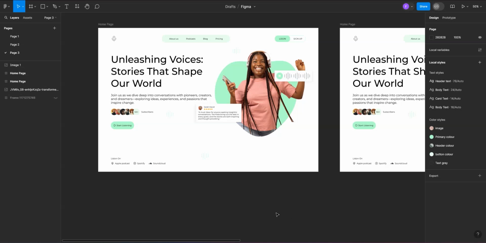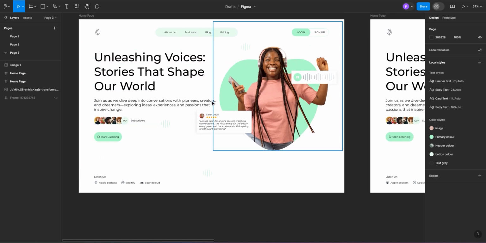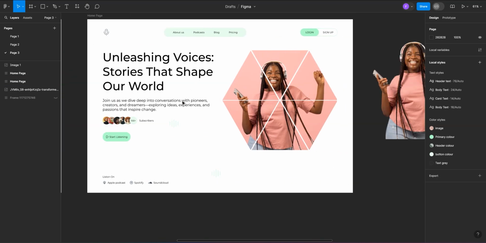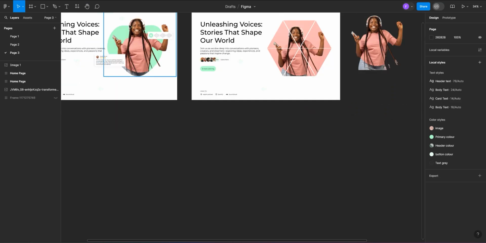Today I'm going to be showing you how to mask images in Figma. It's pretty easy and it won't take much of your time, so let's get straight into it. So I already have this design here. I'm going to be showing you how to achieve this and also how to achieve this. So the first thing we want to do is to bring out the shape, something like this.